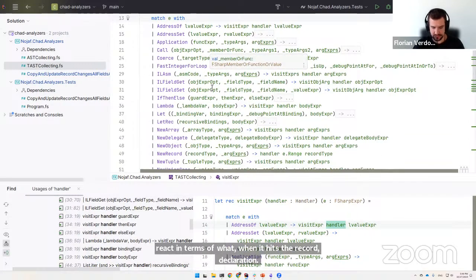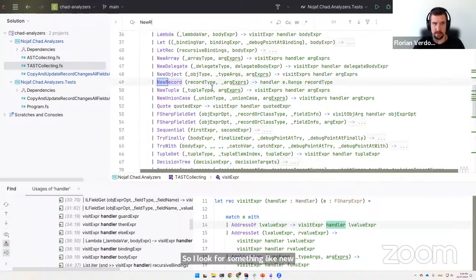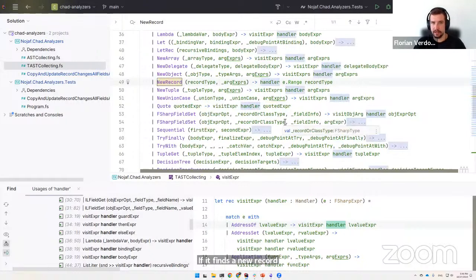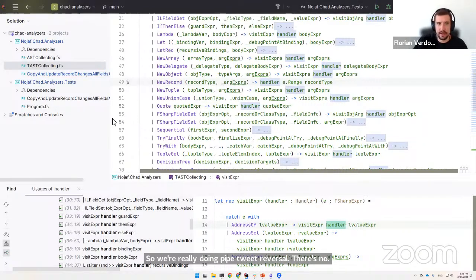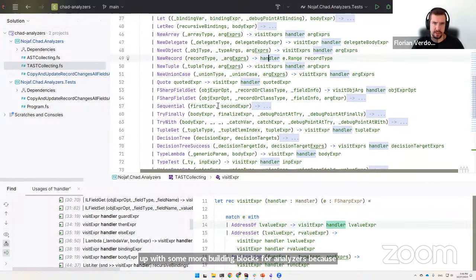So look for something like new record. If it finds a new record instance in the tree, it's going to invoke my handler function, which I'm passing down. So we're really doing type tree traversal, and there's no good way to do it today. That's where we're really testing the ground, and then we need to come up with some more building blocks for analyzers, because this is a problem more people will have. But for now, let's just go with it.